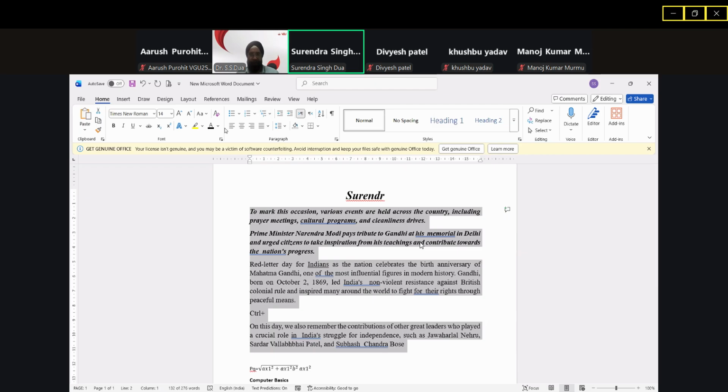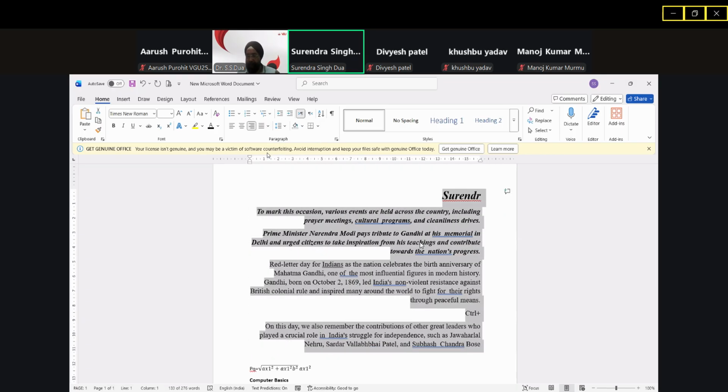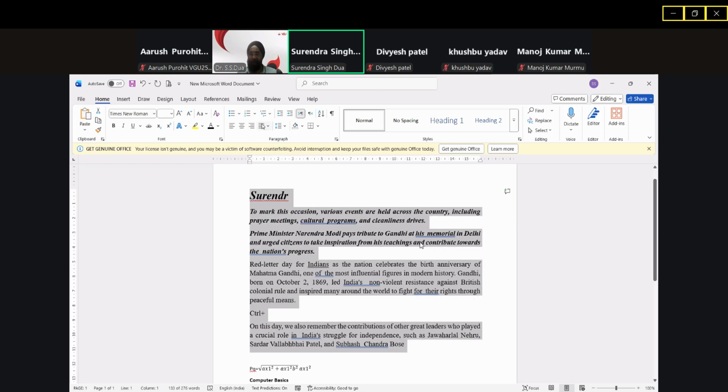The shortcut keys: for left align, Control L; for center align, Control E. Kindly note, not Control C, because Control C is for copy. It is Control E. For right align, Control R, on my right hand side. And for justify, Control J.